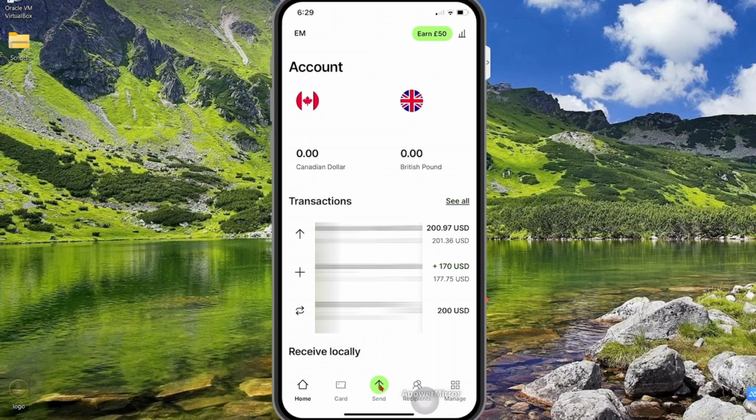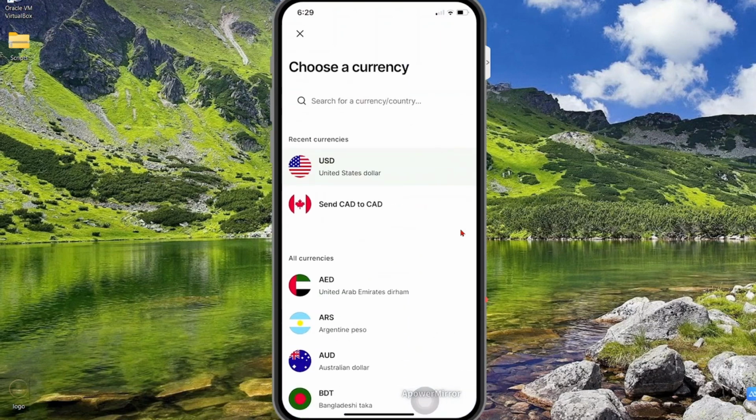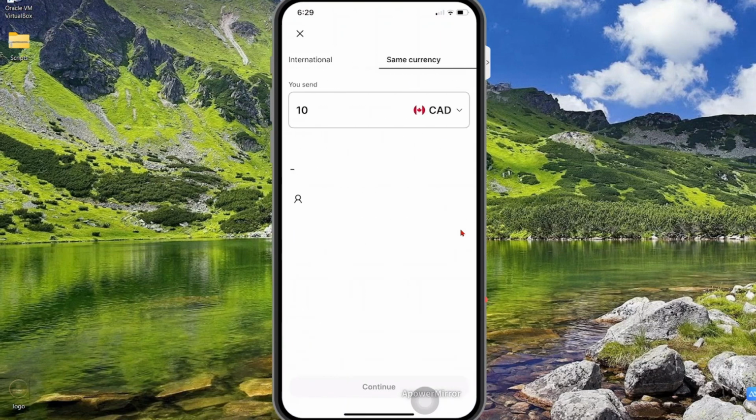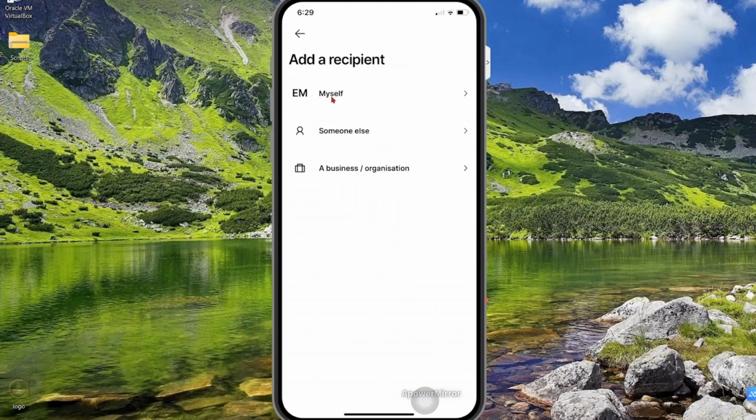So in the app, select send. For simplicity, I'm just going to say $10. Now for the recipient, you're going to choose Canadian dollars as well. Then you're going to select continue. Here, you're going to add new recipient. So you can select yourself or someone else.